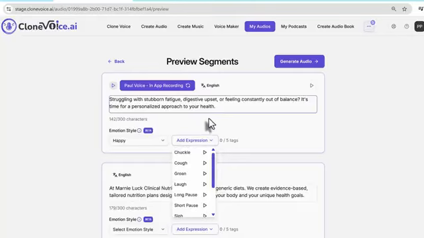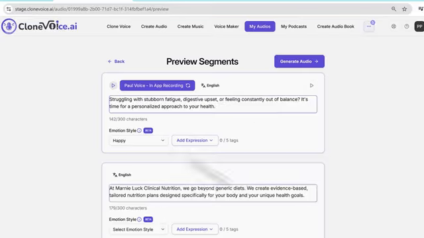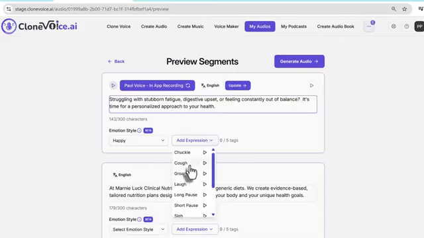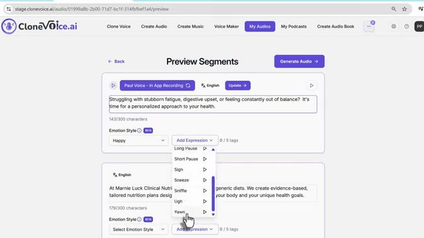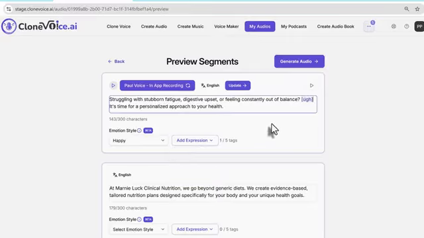The way you should do this is not overdo this, obviously. Just look natural, right? So let's say it would make sense, so I would say, "struggling with stubborn fatigue, digestive upset, or feeling constantly out of balance." And then here I could put, let's say, something like, instead of chuckle, it makes more sense to sigh, right? Ugh. That's that emotion. You can put that in here. So that's the basic idea. You can put that anywhere. You can do up to 5 of these tags per each block.